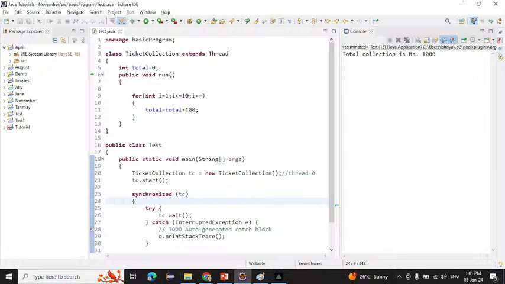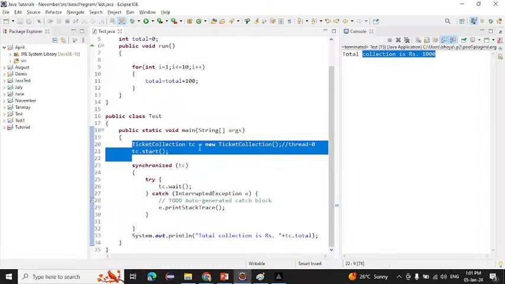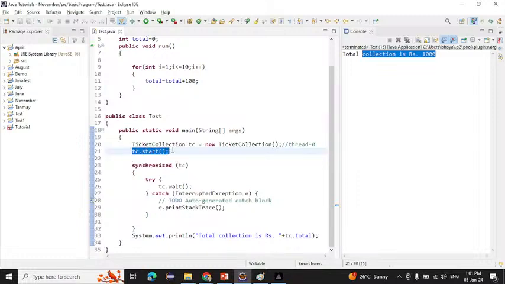we will get here, total collection is rupees 1000, because it will come here first: ticket collection tc, after that tc dot start. Here it will start the thread also, and on this line also, that is total collection is tc dot total, it will not go first. Here it will go to tc dot wait.